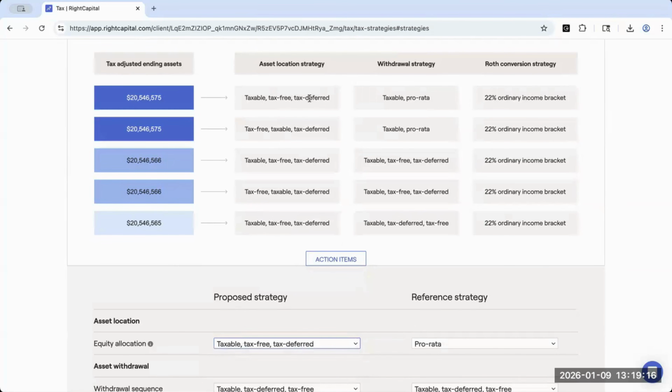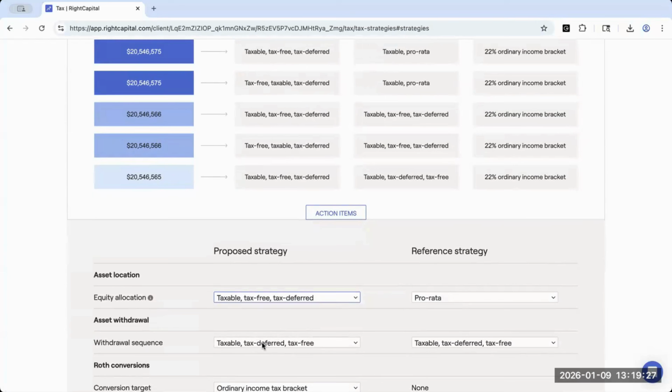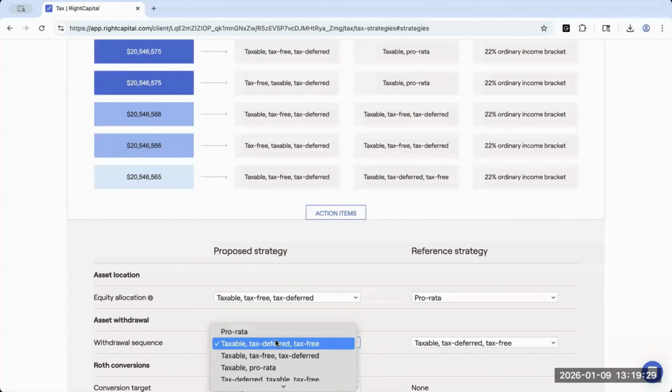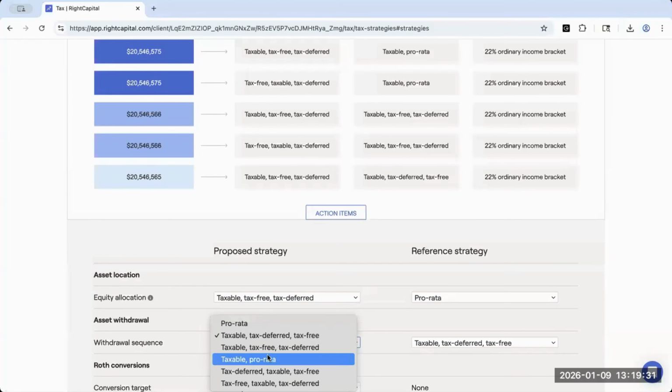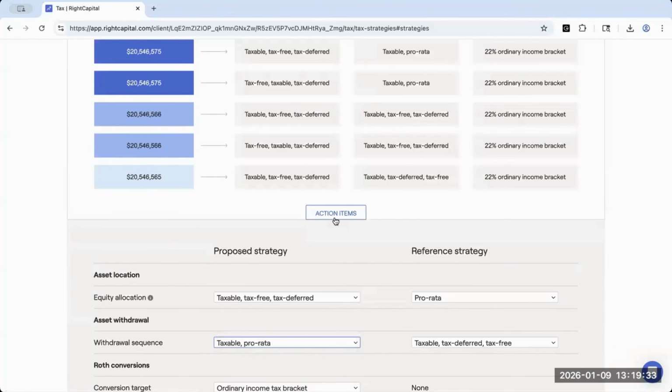So taxable, tax-free, tax-deferred. And then our withdrawal strategy is taxable and then pro rata. So taxable will be tapped first, and then pro rata means that we're going to be pulling from the other account types, so tax deferred and tax free, equally proportionately. So we'll go ahead and select that one down there.